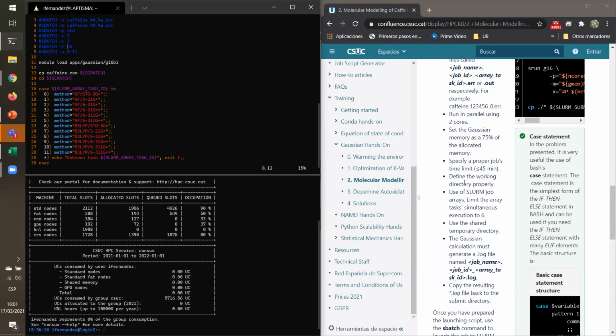Then the working directory, properly. We need to use Scratch as the working directory and not home. For this reason, here we are going to copy our caffeine input into the Scratch and move into the Scratch.